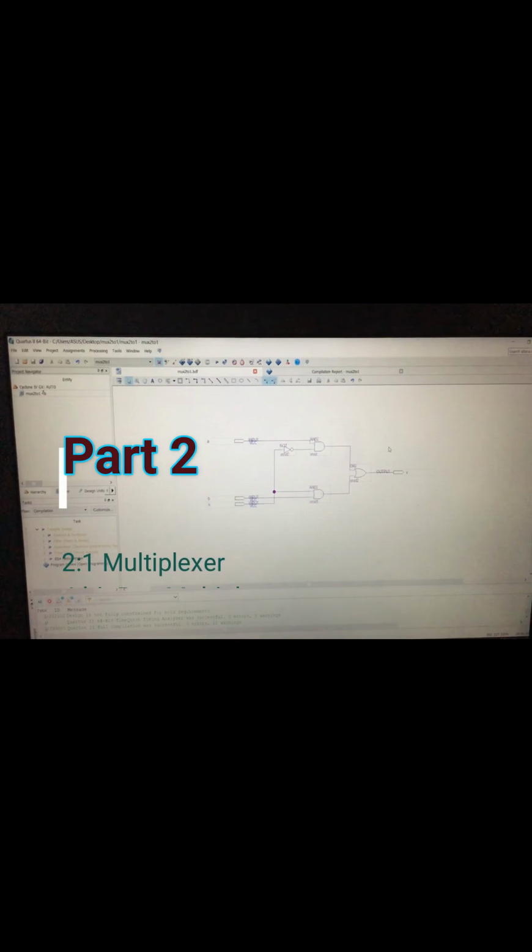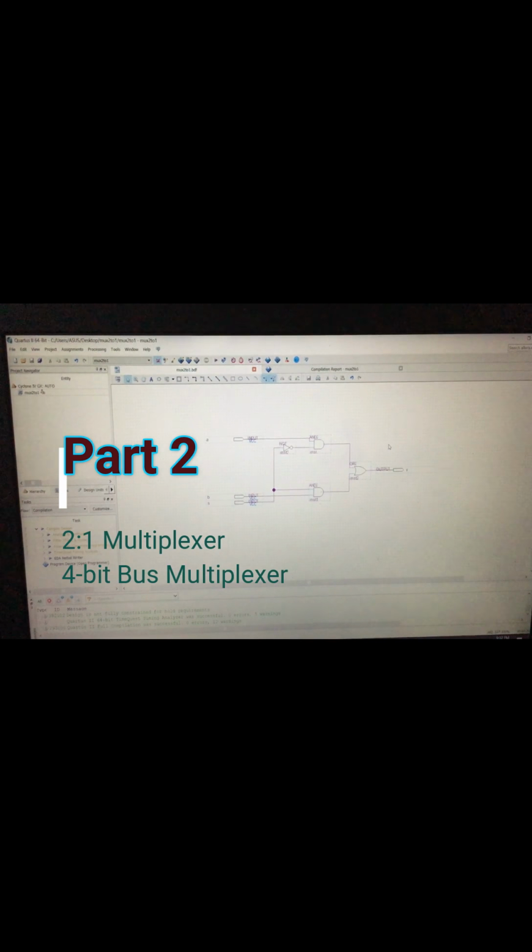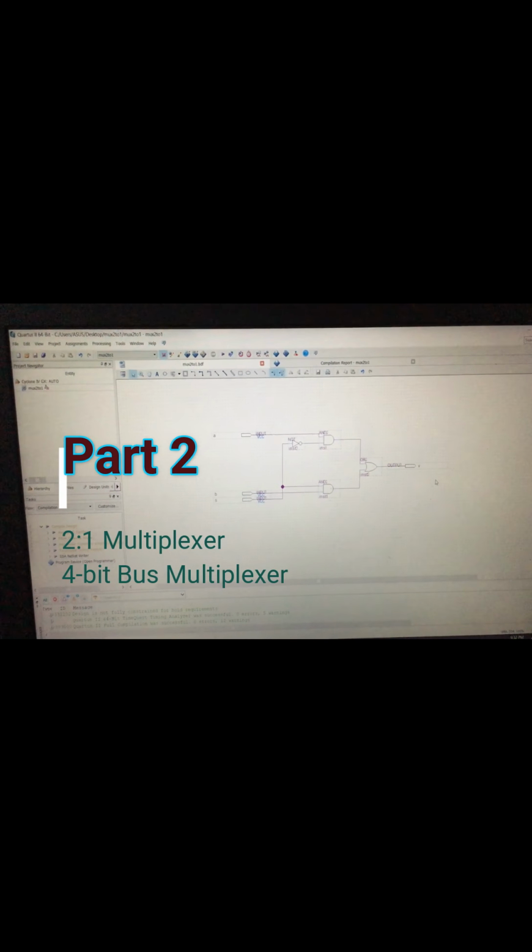This one is my design for the 2-to-1 multiplexer. This is the schematic with two inputs A and B. S represents the select bit and Y is the output bit. So I have compiled it, opened the simulation, inserted the waveform, and run the simulation. The output is like this.